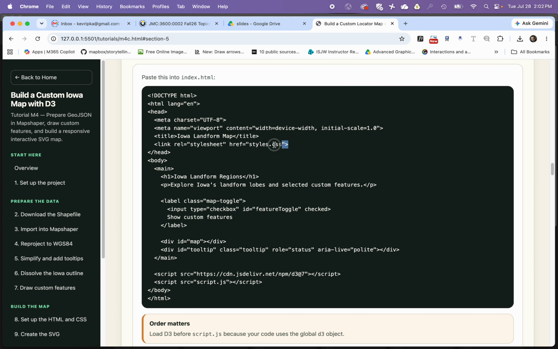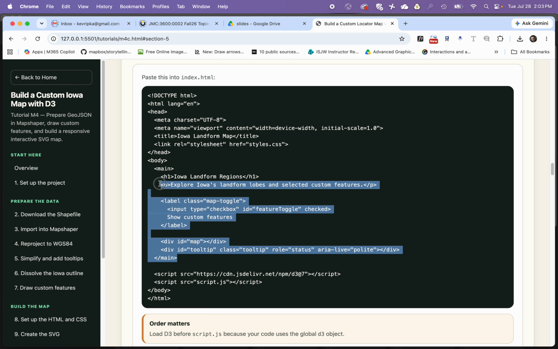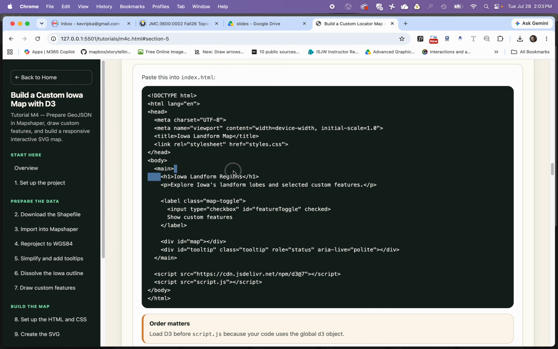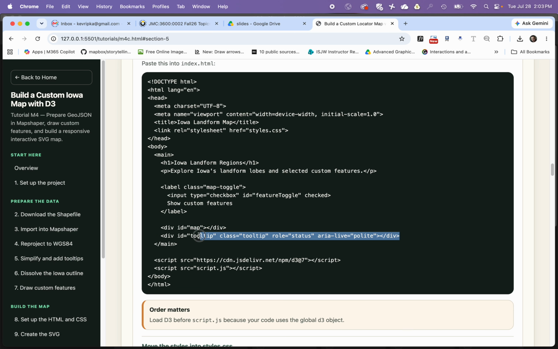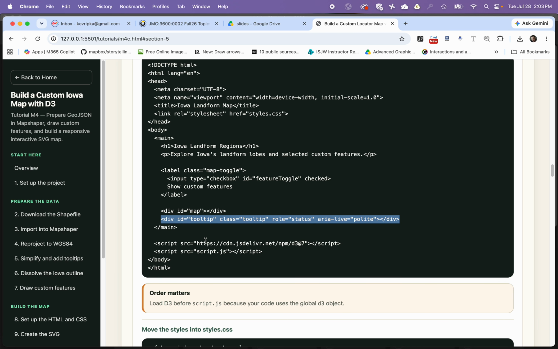We had to link our style sheet because the style sheet isn't in the HTML. It's a separate file. Then we have what we're actually going to have. So you see we have just a header and paragraph. Then we have this little checkbox that will allow us to turn on and off our custom features that we build. We'll have this div, that's the map. That's where we're going to have D3 build our map, and D3 will build this as an SVG, as you're going to see. Then we have a tooltip. We're going to have to put in some of that. We want to have a tooltip, so we'll build it in there.